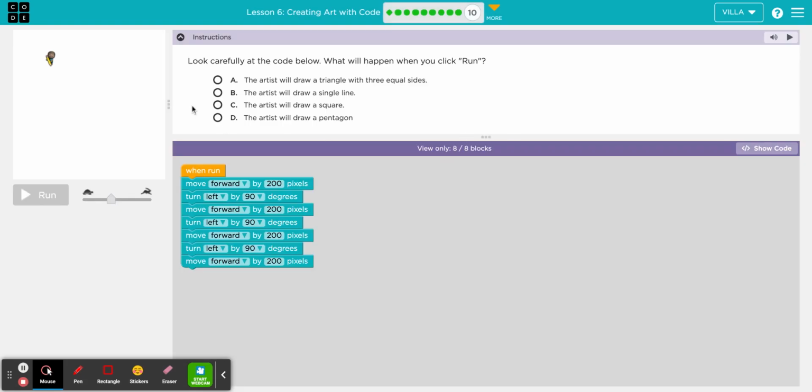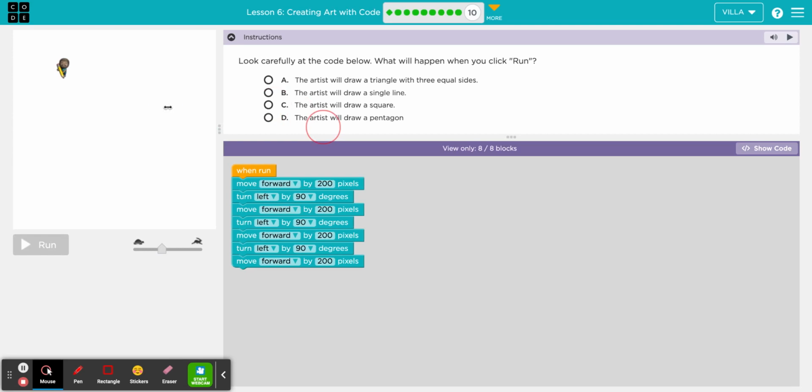And it is a multiple choice problem. The directions here say, look carefully at the code below, this one right here. What will happen when you click run? So your job is to choose either A, B, C, or D. Now, choice A says the artist will draw a triangle with 3 equal sides. B says the artist will draw a single line. C says the artist will draw a square. D says the artist will draw a pentagon.